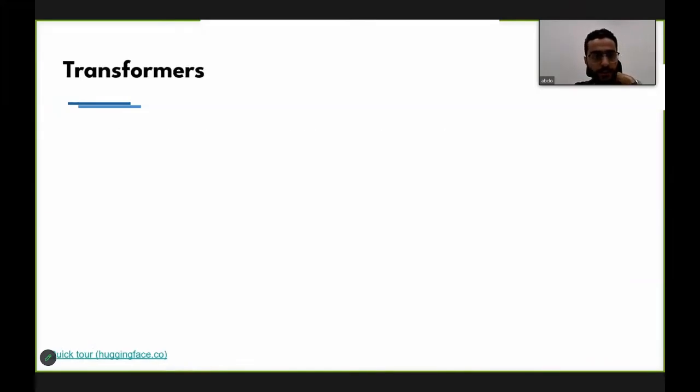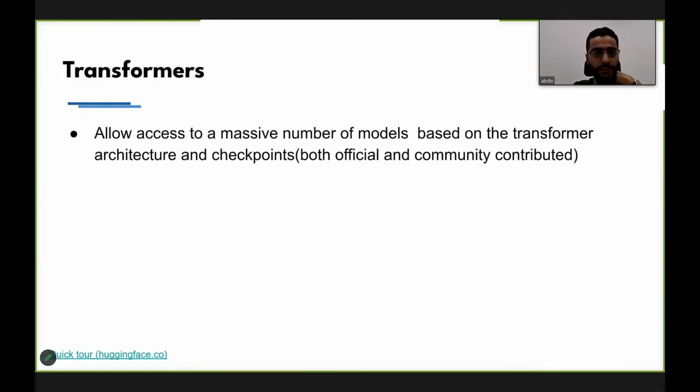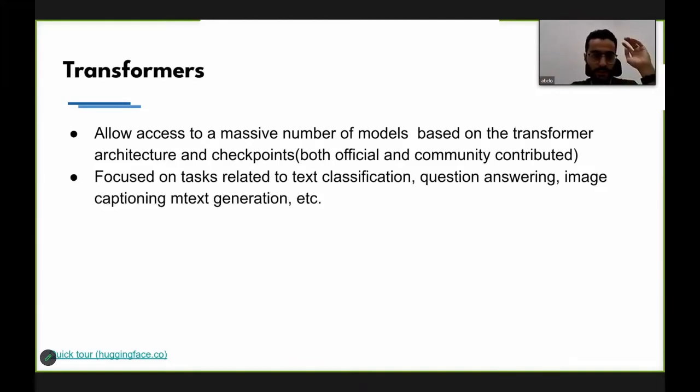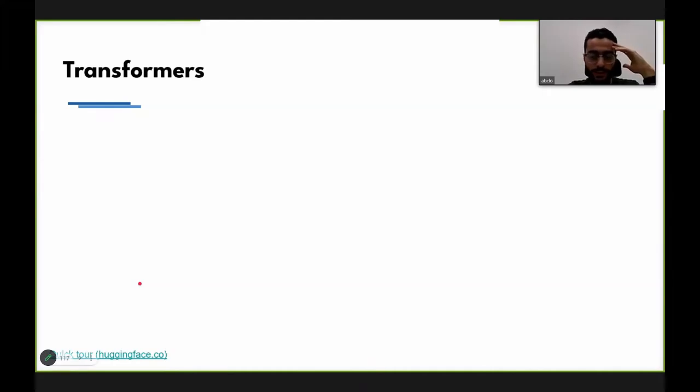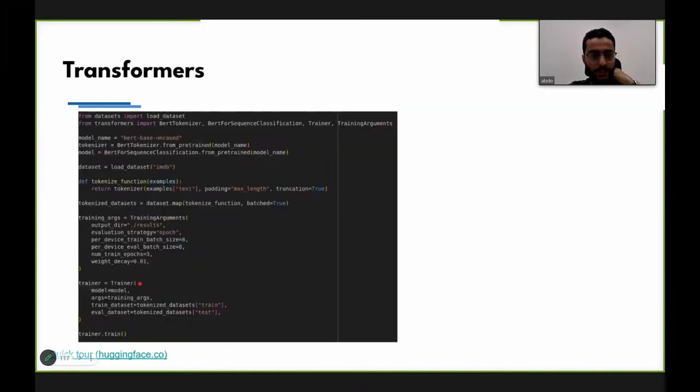All right, next, now for the transformers library. The transformers library allows access to a massive number of models based on the transformer architecture, and checkpoints. Some of them are official, released by the creators of the model, and some of them are community contributed. It focuses on tasks related to text classification, question answering, image captioning, and text generation. And this is how you can use the transformers library.